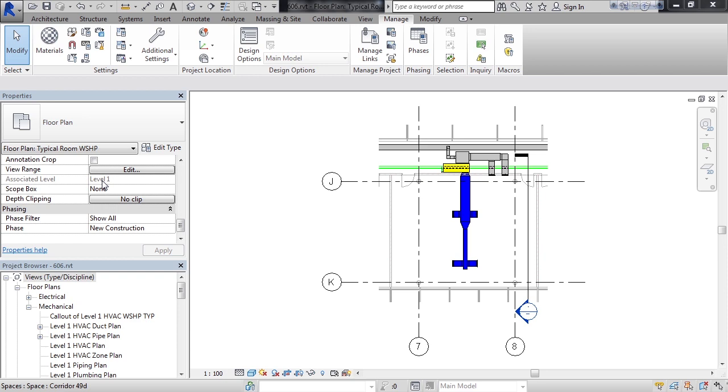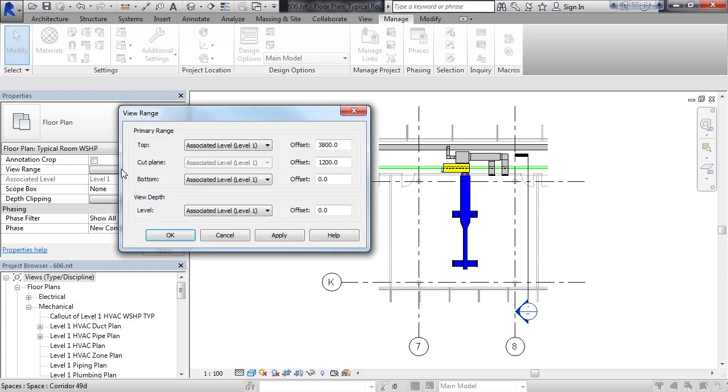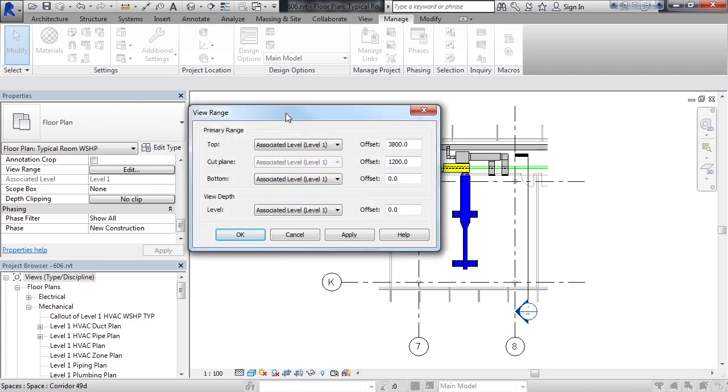Now, the boundaries of how high above level 1 and below level 1 are set by the view range. To see this, click View Range and click Edit to the right of it. Now, within the View Range window, you have a variety of settings. At the very top in the primary range, you have 3 basic configuration settings: top, cut plane, and bottom.